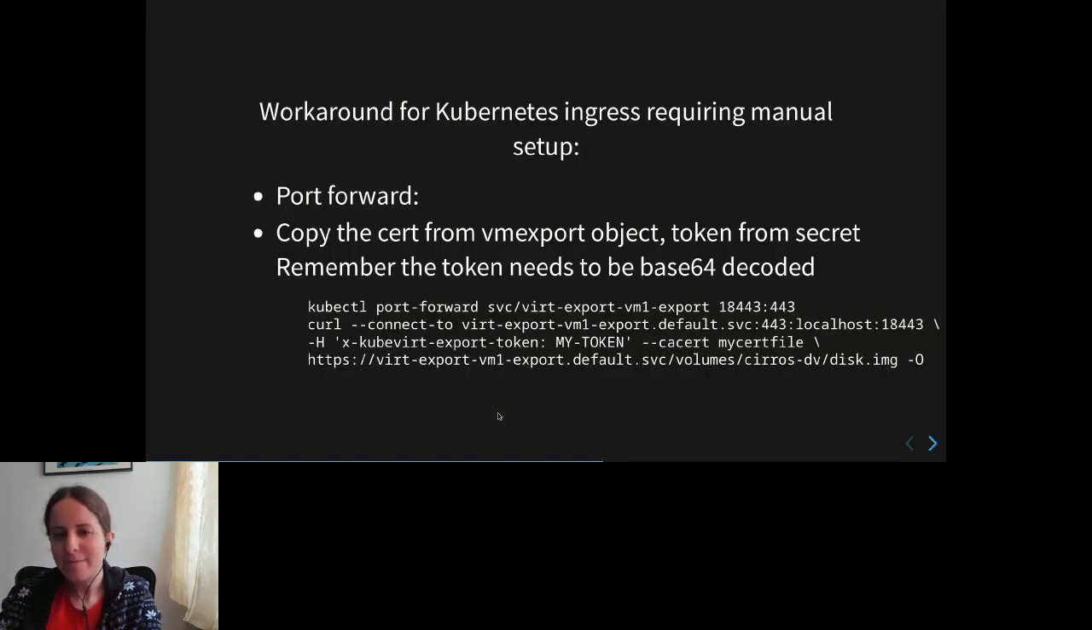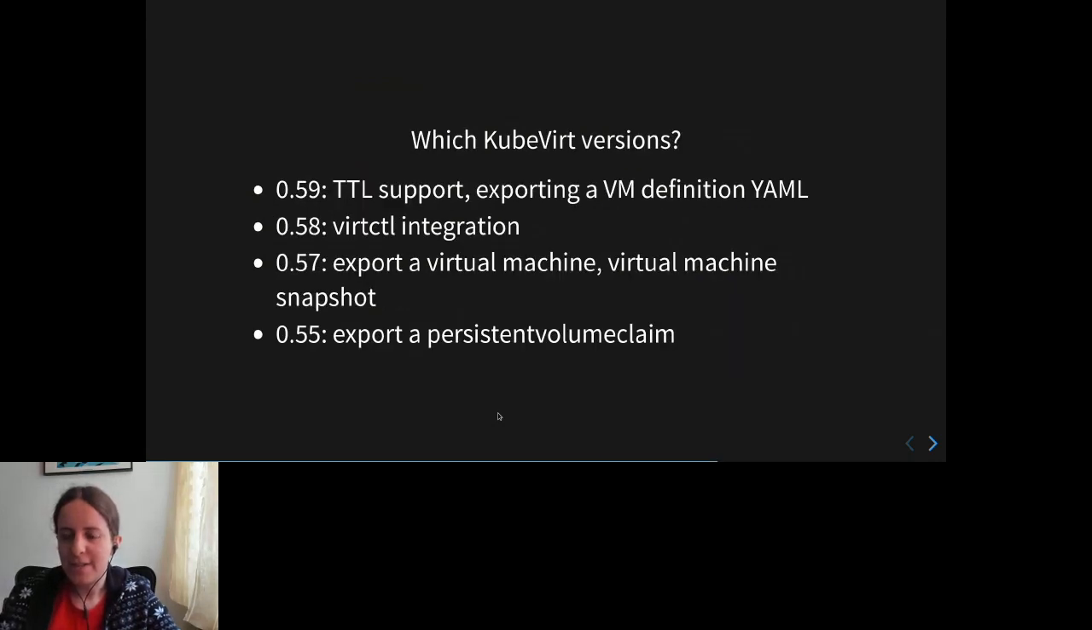So, which KubeVirt versions does this exist on? It's fair to say that it started at 0.57, because previously you could only export a persistent volume. And then in 0.58, we added virtual machine integration.